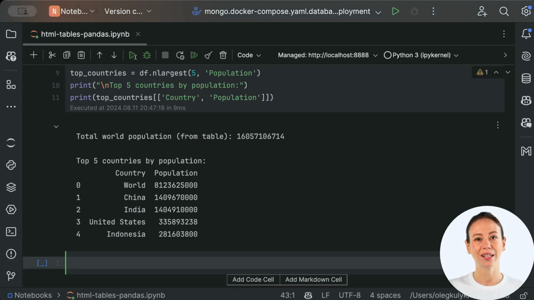And there you have it. We've successfully extracted an HTML table from a web page using Pandas and performed some basic analysis. This technique is incredibly useful for data analysts and researchers working with web-based data sources.